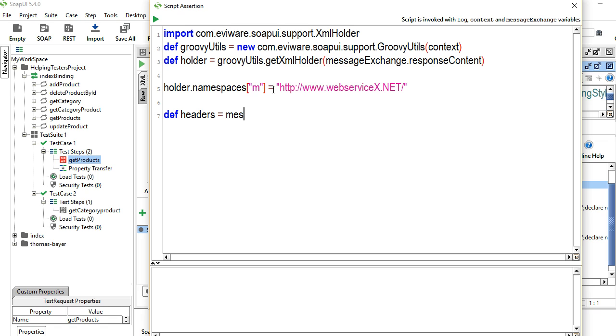Okay, so message exchange dot get response headers, which is going to extract the headers from the response and store it in a variable which is called headers. So now we are asserting whether the response which we have received is a 200 OK or something else.